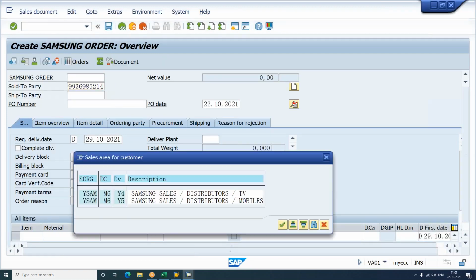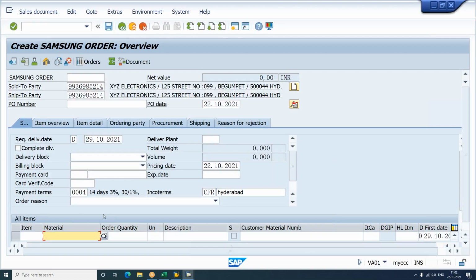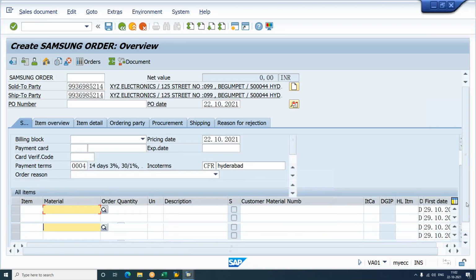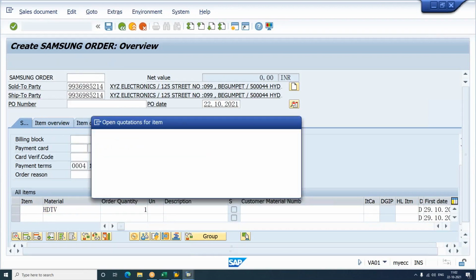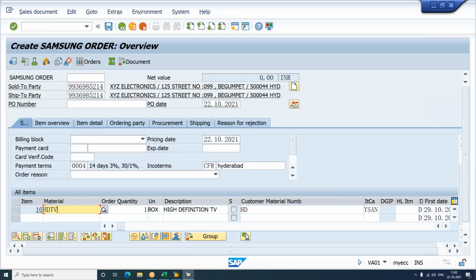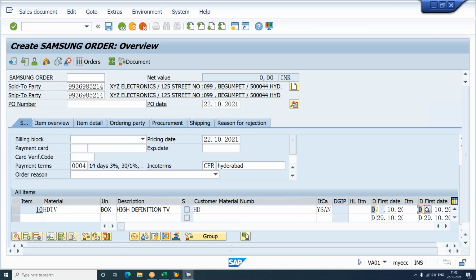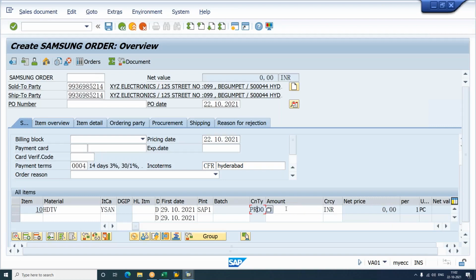So there is no need for the user to get into item data to update the price. The user can maintain the price over here itself in this particular screen. Now enter the material, order quantity. Now to update the price, come down again to this particular line item. You can see a field by the name condition type and you can maintain the amount over here. So let's say 25,000 is the amount I'm trying to maintain over here.